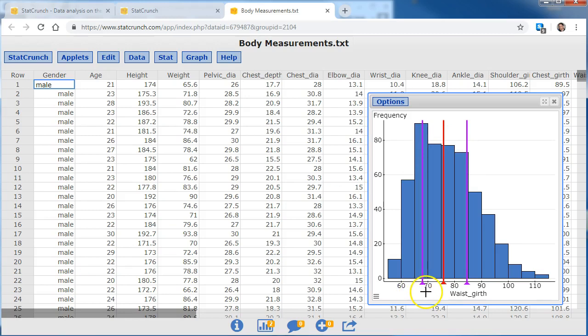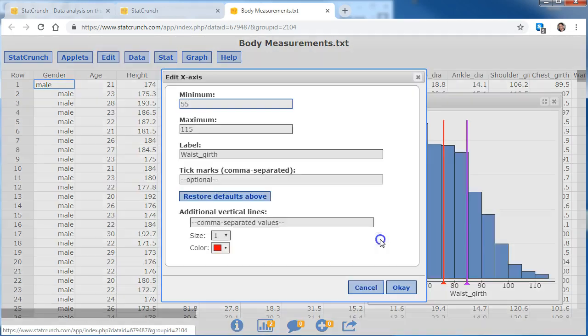This histogram on the x-axis is measuring waist girth in centimeters. On the y-axis, it's measuring the frequency, the number of people who have that waist girth. The waist girth should be in centimeters, so on the x-axis, I want to include waist girth in centimeters.